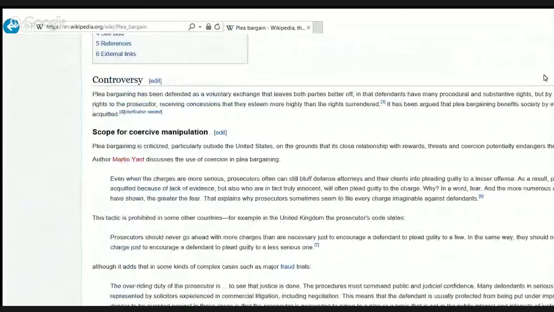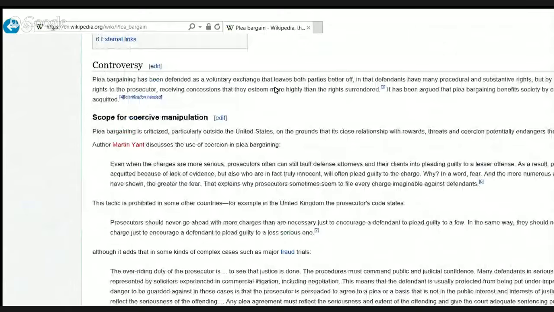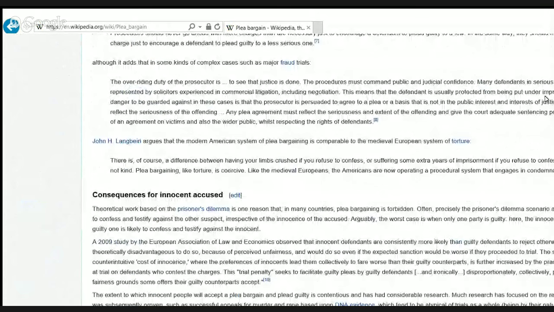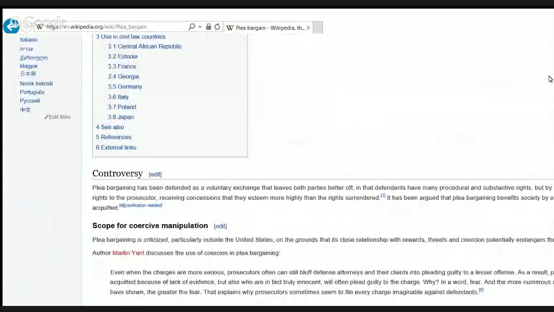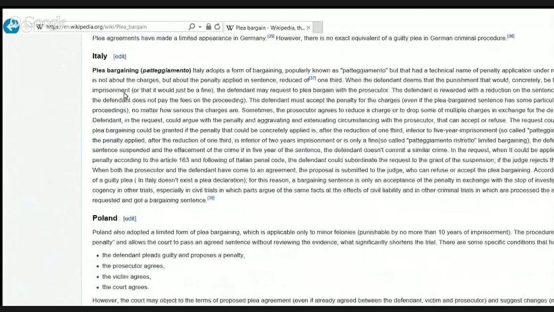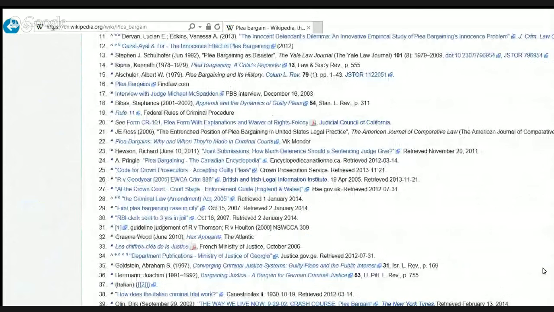A lot of Wikipedia articles have a nice section called controversy or something like that, maybe critical acclaim. And so the controversy section tells you some arguments against and for plea bargaining, oftentimes. And other articles will have a section like that. So you can find out what is kind of the deal with plea bargaining, even around the world, Georgia, Poland, Italy, etc. And that gives you a good idea of what plea bargaining is, and it gives you some ideas for what you can research.